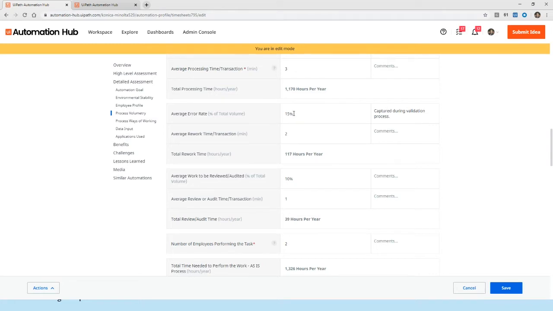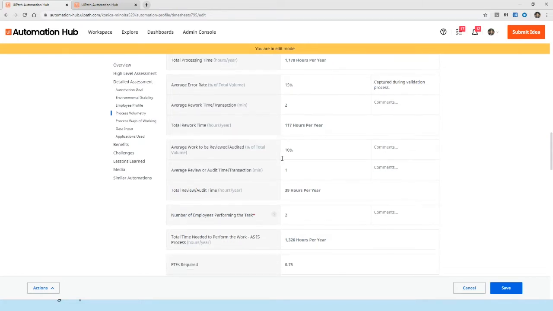So typically, you can see the average error rate is 15%. I know, and this is when we are doing that validation check. We understand on average 15% of the transactions are incorrect. The rework time for that is roughly 2 minutes. So the total rework time per year is 170 hours per year.